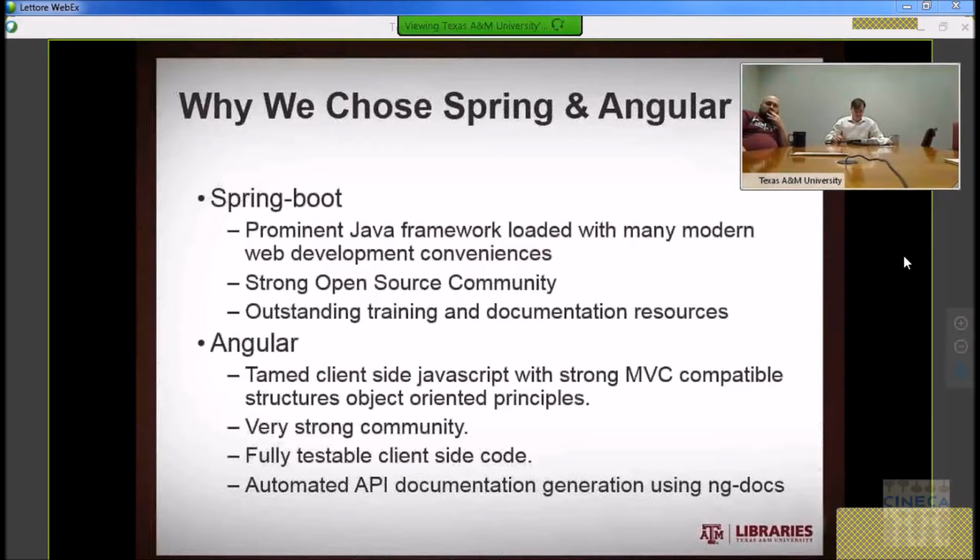And then we went with Angular to tame our JavaScript. That was a good choice for us because it's compatible with MVC development practices and also with object-oriented programming principles. Again, it has a strong community, just like Spring, and it has facilities in the framework for automated testing as well as automated documentation generation. So as we started developing new apps with Spring and Angular, we naturally found that we were duplicating a lot of code, things like basic client-server communication.